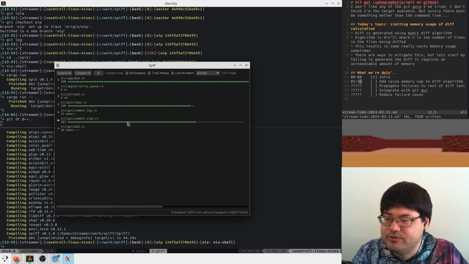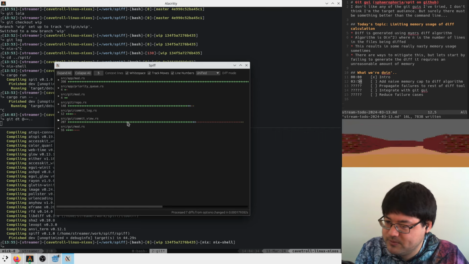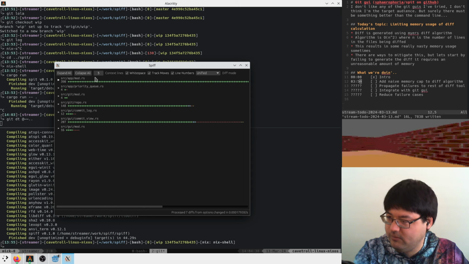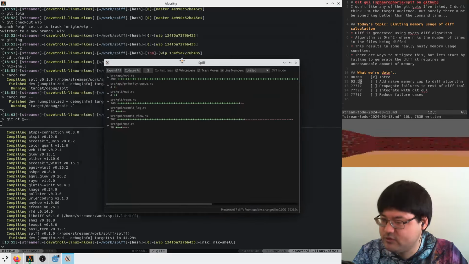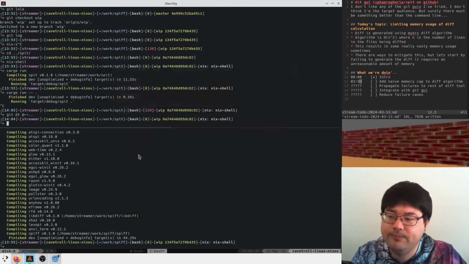So this standalone diff tool is packaged as a widget that can be consumed from the Git GUI as well. So I think that we will first probably try to fix the problem in the Spiff diff tool, and then we can propagate that to the Git GUI.